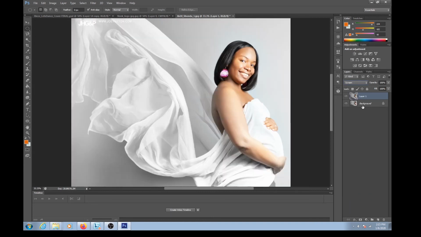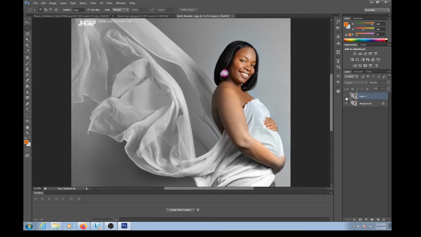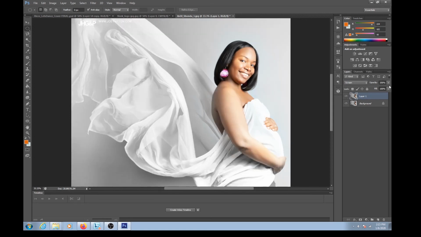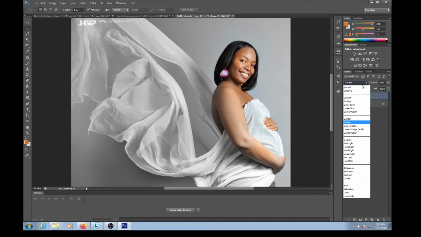Screen you could use if you want to brighten up an image, bring out the highlights. I will duplicate a layer and go to Screen. It's on 100% now. As you can see, that's overexposed. So then I will go to opacity and turn it down, just to make the image pop a little bit more.